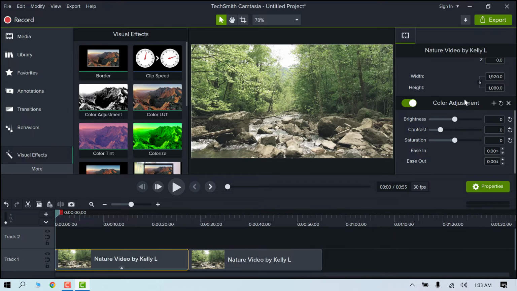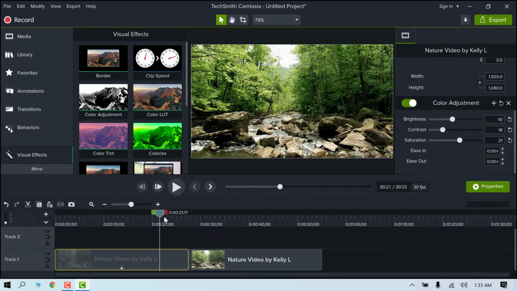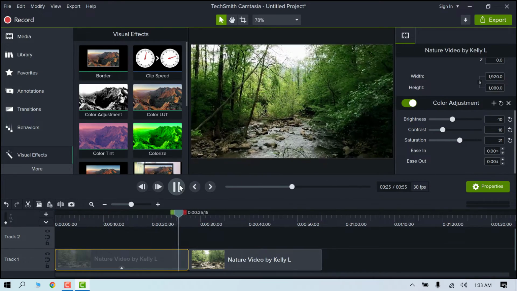Then play with these adjustments as you like. Please note, you will have to customize this as per your video. Anyway, you can already see the difference.